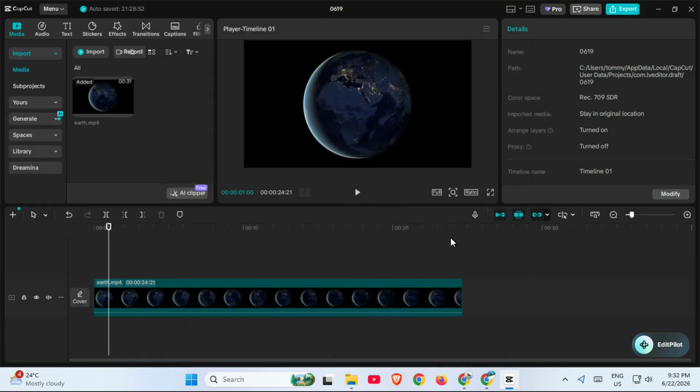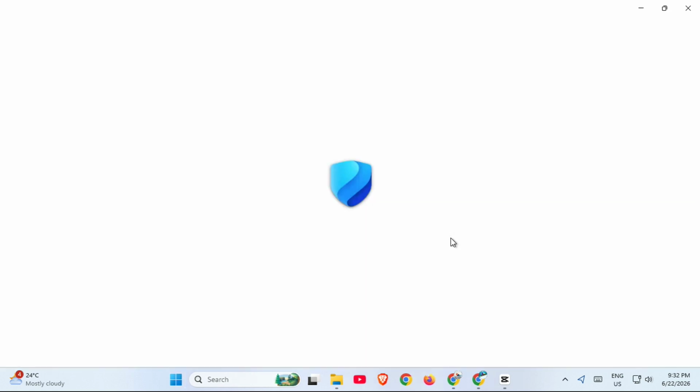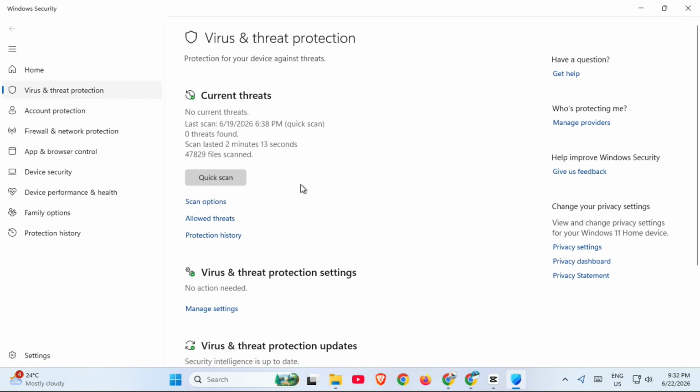If you still see the same export error, the next thing to check is your network and security settings. Sometimes antivirus software or firewall protection can block CapCut from communicating properly with its backend servers, and that can make the app think you have no internet connection, even when your internet is working fine. So temporarily disable your antivirus or firewall just long enough to test the export. If the export works after disabling it, then you found the cause of the issue.